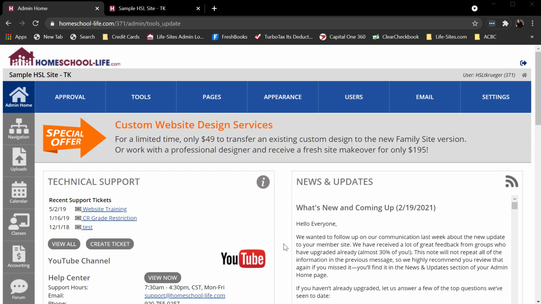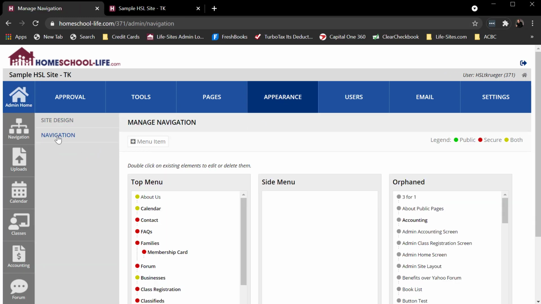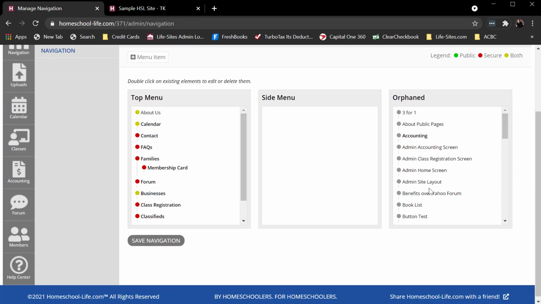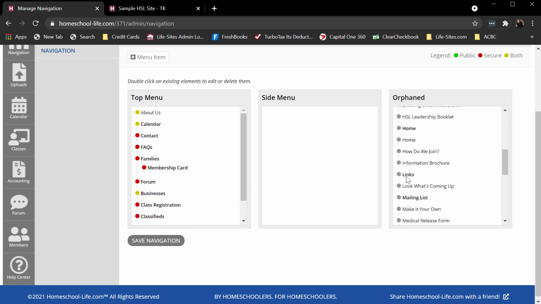So the first thing to do is to make sure the tool is actually on your navigation so families can access the tool. So if I go to Appearance and Navigation, I'll see in my testing here that I don't have it on my navigation. It's nowhere there. So if I come over here to Orphan, I can see links. It's a little bit darker, bolder than the other ones. This is actually a built-in tool. So I highlight it and I drop it over here on my site where I want it on my navigation.